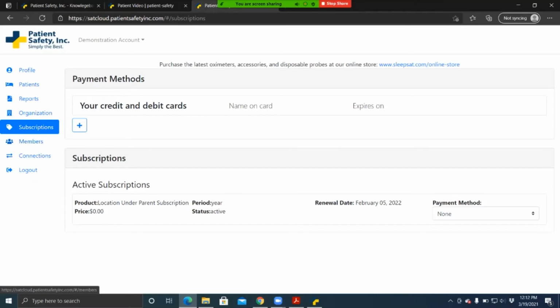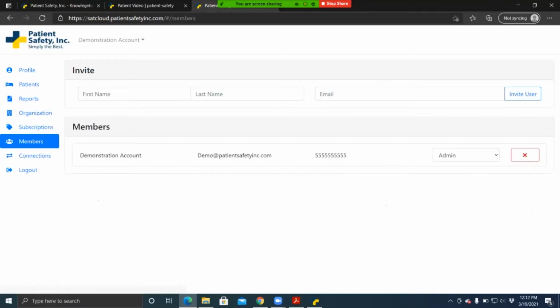The last one that I'd like to point out would be our members page. Let's say you'd like your office manager to have their own login. To do so, you'd enter their first name, last name, and their email, and then hit invite user. Once that's done, they'll get an email to set up their account, and they'll be able to log in with that account, upload reports under that account, and then depending on if you set them as an admin or a member, they'll be able to make changes to the profile and add members.